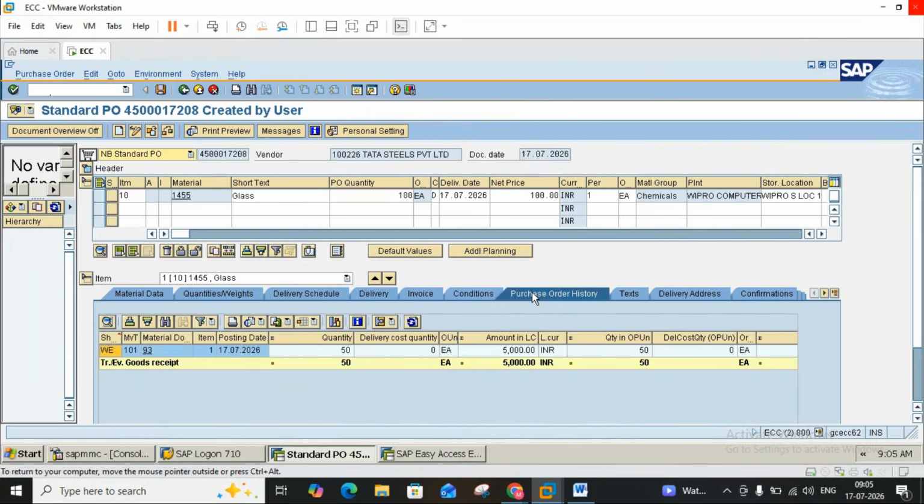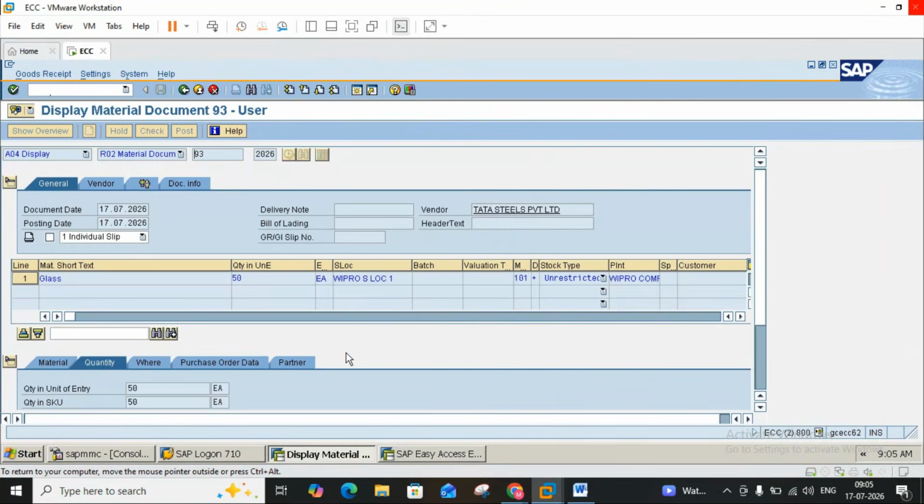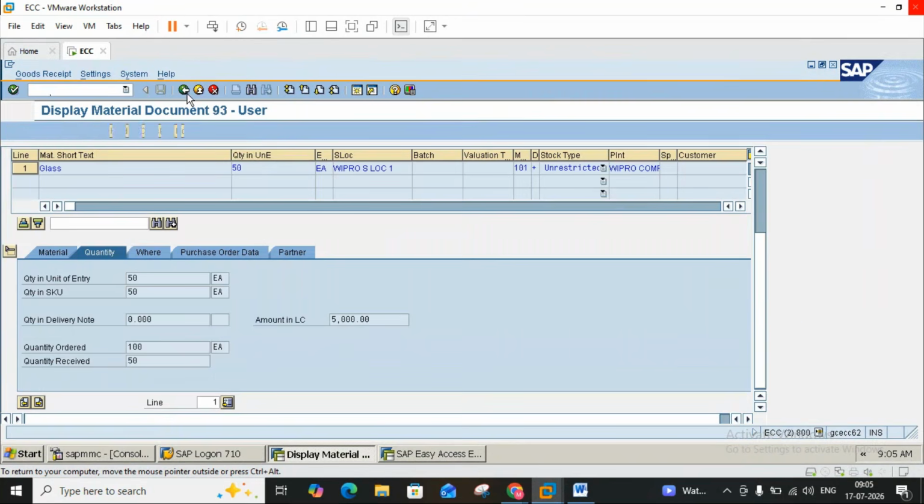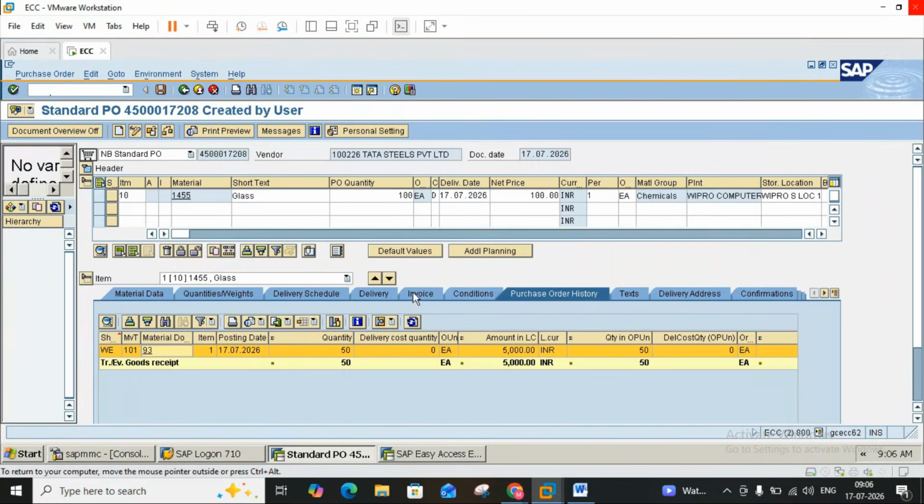You can see the PO history. Go here. I have created my GR. Double click this material document. See, quantity 50, so it is partial. Is this an open PO or a closed PO? Tell me.